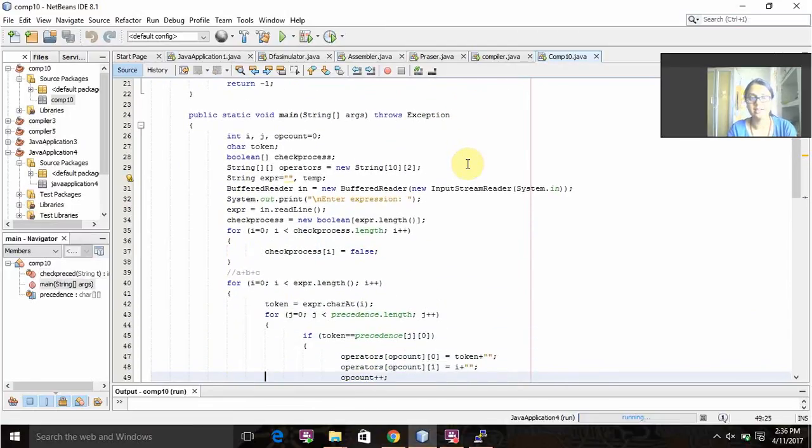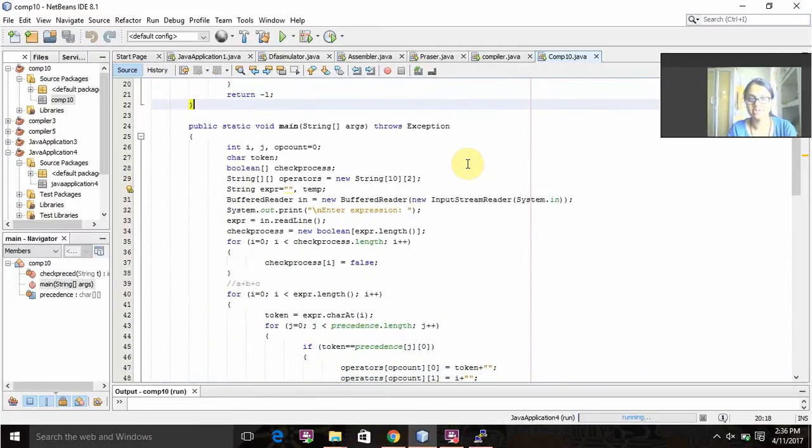Now I'm declaring my int as i, j and opCount, and my character as token. Then a boolean, where we are checking the process and the operators of the string. We are declaring a string expression as temporary, and we are taking a new input for the expression. Now in this, we'll check, for example, if a plus b plus c, which will have more preference, which one we'll take first, then we'll go from left to right. Then we'll check the process.